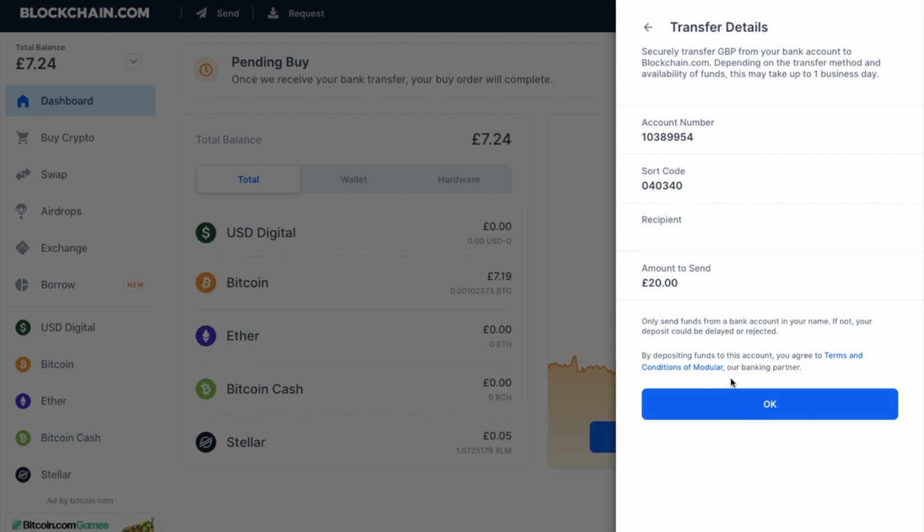And it will then show you where you need to send your funds to. And as you can see here, it states that it may take up to 1 business day. Now please note that it also states here that only send funds from a bank account in your name. If not, your deposit could be delayed or rejected. And the reason why that has to be in your name is so that they can link your bank account across with your blockchain wallet.